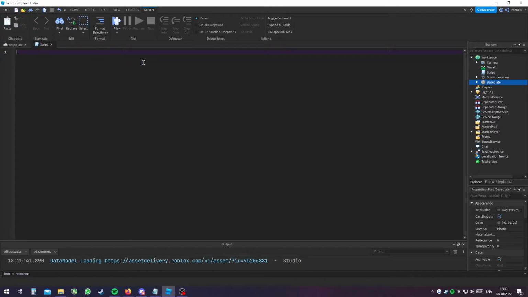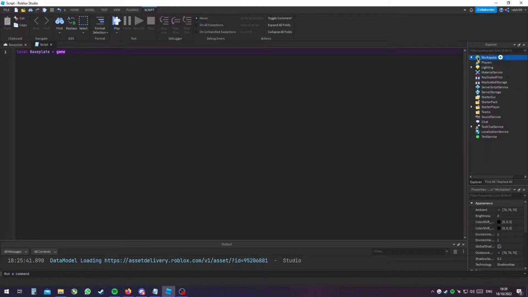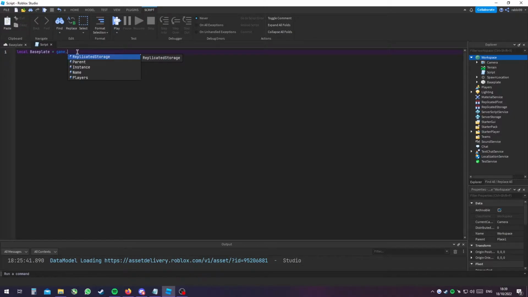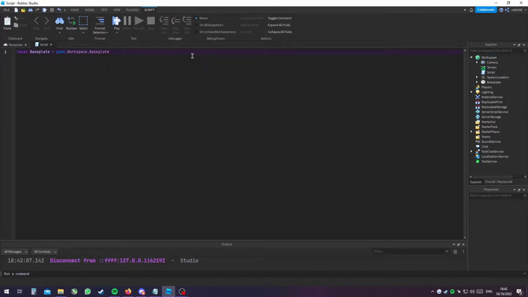First, I'm going to make a variable, local baseplate. I'm going to say this equals game, and game refers to the parent of workspace, the parent of players and the parent of lighting. Basically it's a higher up object that we cannot see in the Explorer. If we want to get the workspace, we say dot and we say workspace. Now we are referring to workspace, and you might guess how we can get the base plate, and that is simply by doing dot baseplate. Now we have the base plate object and we are storing it inside this variable.